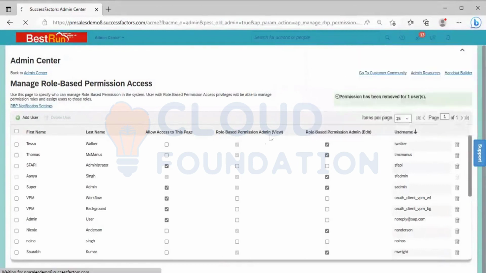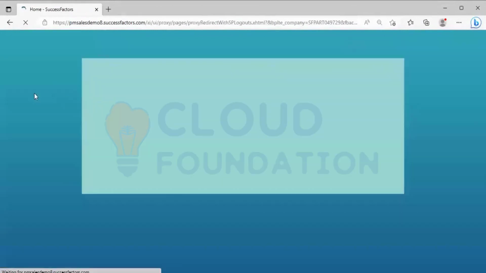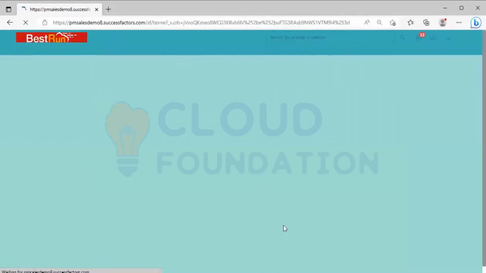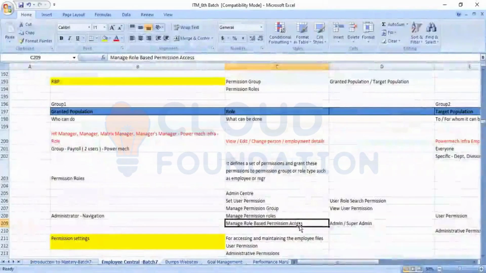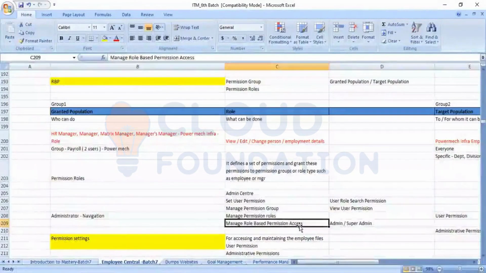Okay, this is the importance of this tool, Manage role-based permission access. Giving the permissions in the RDP so that the user is able to view all the 5 configuration tools. Okay, permission group role, this one, and user role, search and view user permission. Any questions here? No.